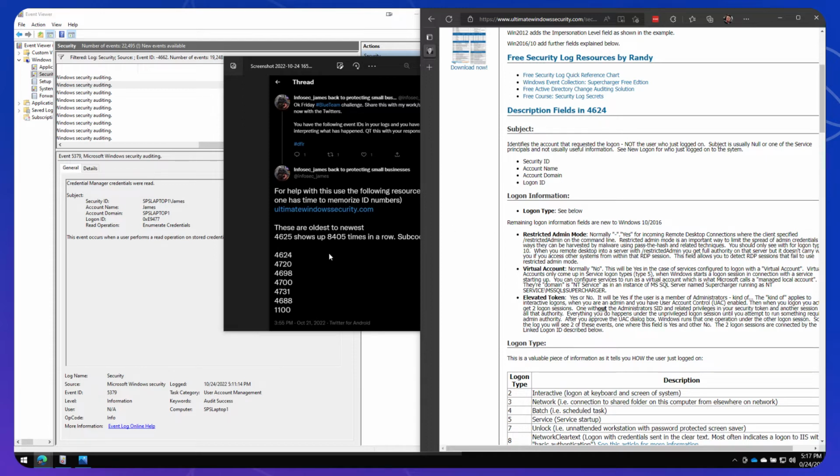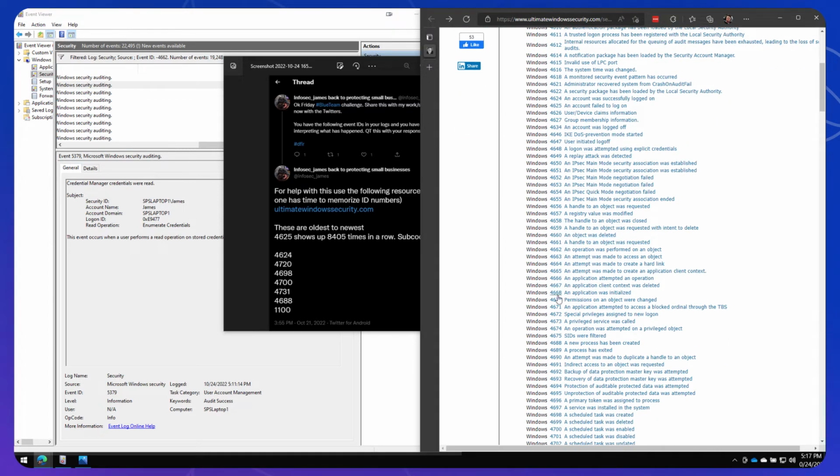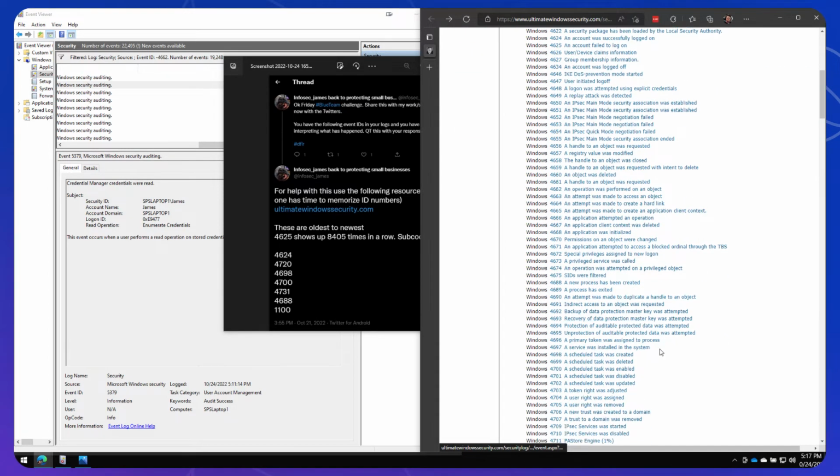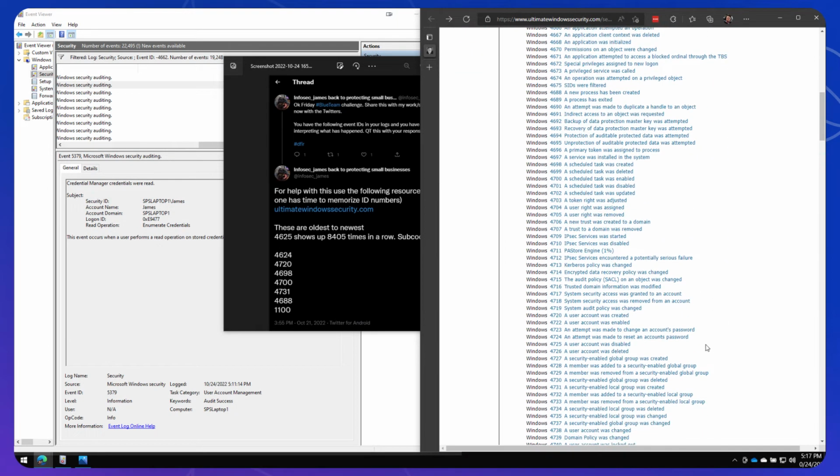So let's look at our next one here, the 4720. So we scroll down, we keep scrolling down, and here we find a user account was created.